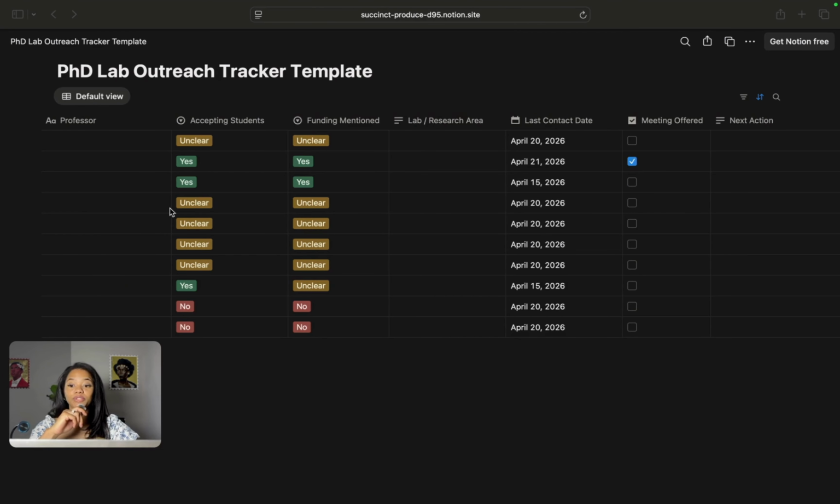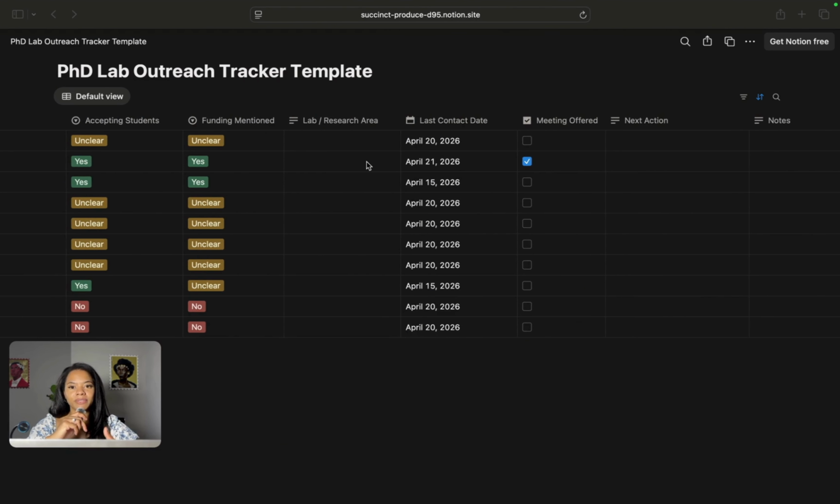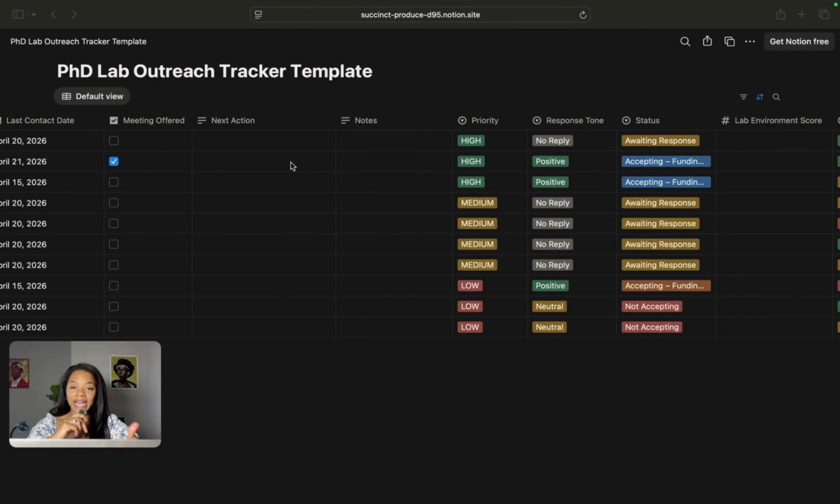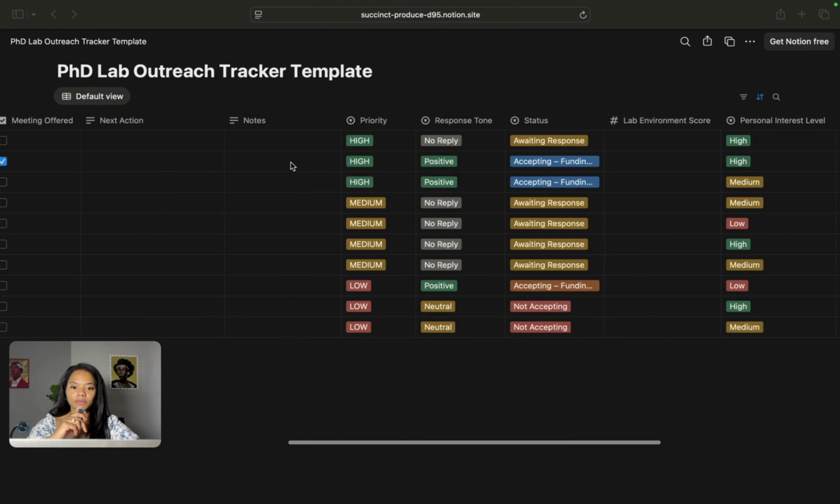The professor's name will show up here to the left, whether or not they're accepting students, yes, no, or unclear. If funding has been mentioned, it will give you a brief description of that lab in their research area. What are some of the current projects that they are working on? Any next action steps, any notes.